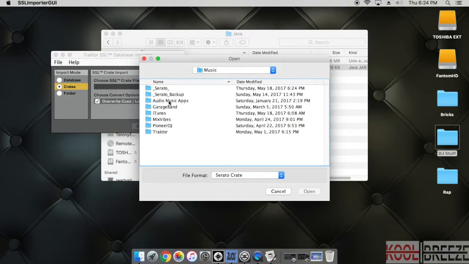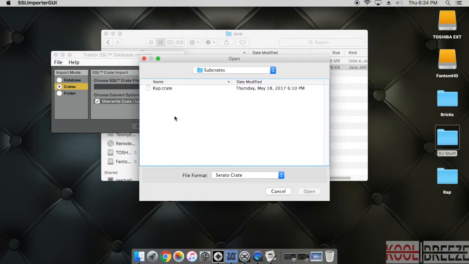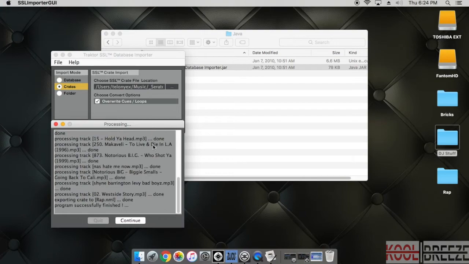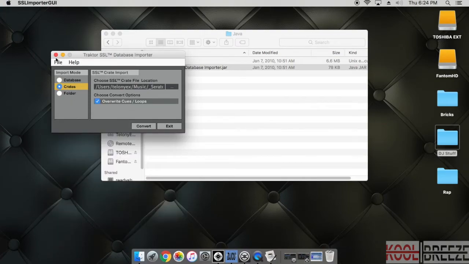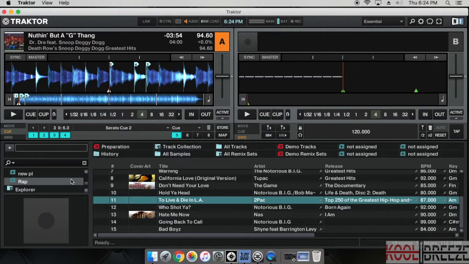So I'm going to go ahead and direct to the path for my crate. So I'll go to Music, Serato, scroll all the way down to Sub Crates, then I select the crate, Rap Crate. Go ahead and I'll click Convert. Once that is done, you close this and that's done. The next step now is go ahead and fire up Traktor Pro. And as I said before, you only need the demo version.